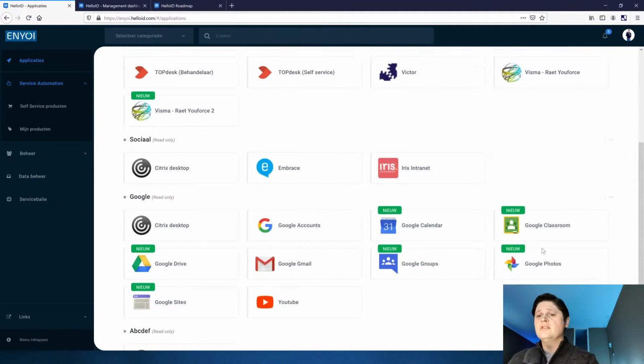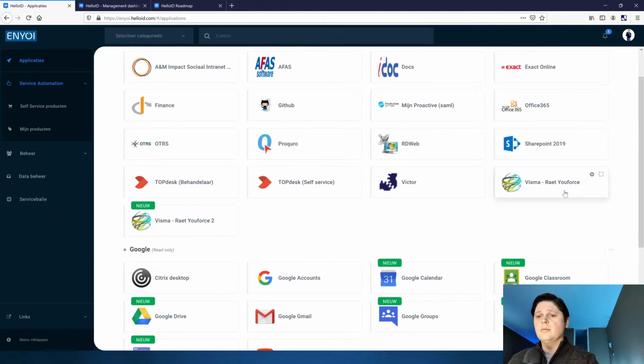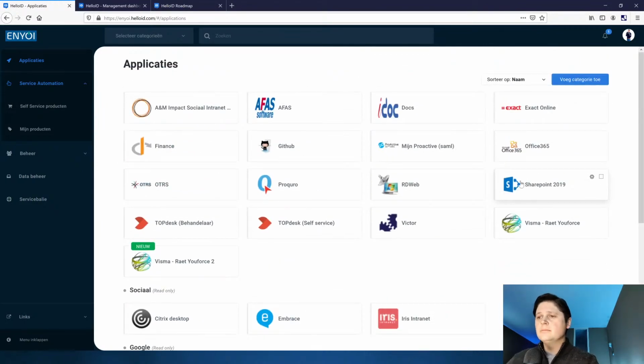So I can say, okay, I want to have my Google group and I want to put it on top of the social group, or back again. So you have some changes you can do as an end user, but some things you can set as an admin easily.